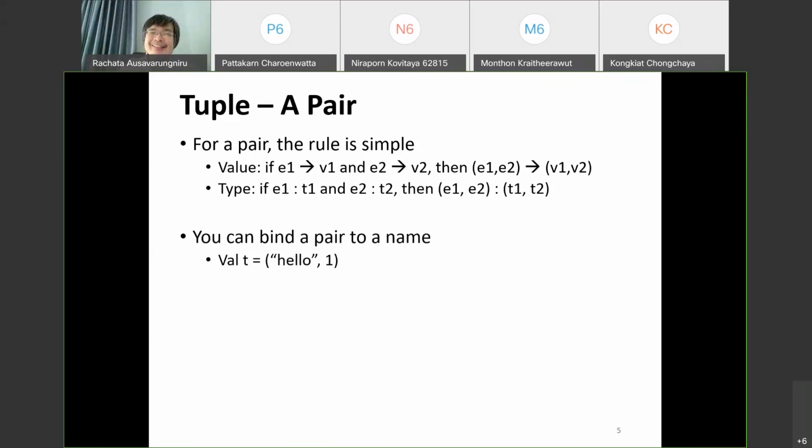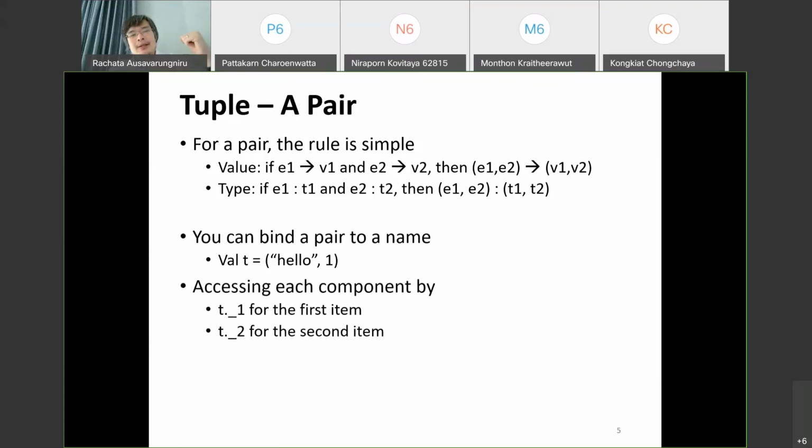And you can bind a pair to a name, because we want to make things a little easier. You don't want to say that pair hello and 1 over and over and over. You can say val t = (hello, 1). The next time you use t, Scala would know that's the pair hello and 1. So you can bind a name to a pair.